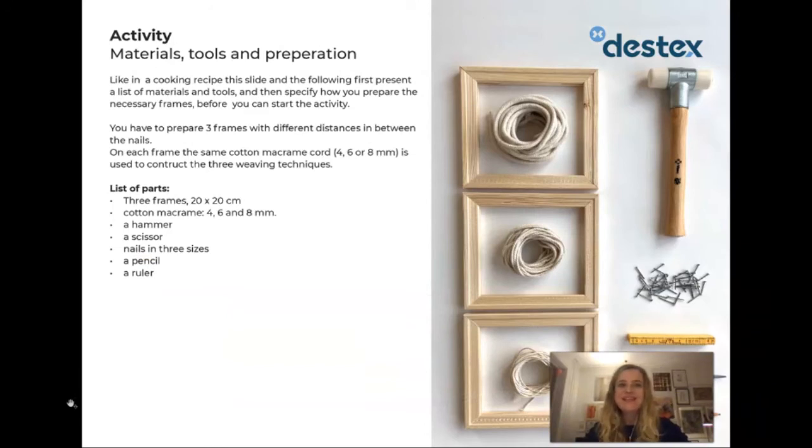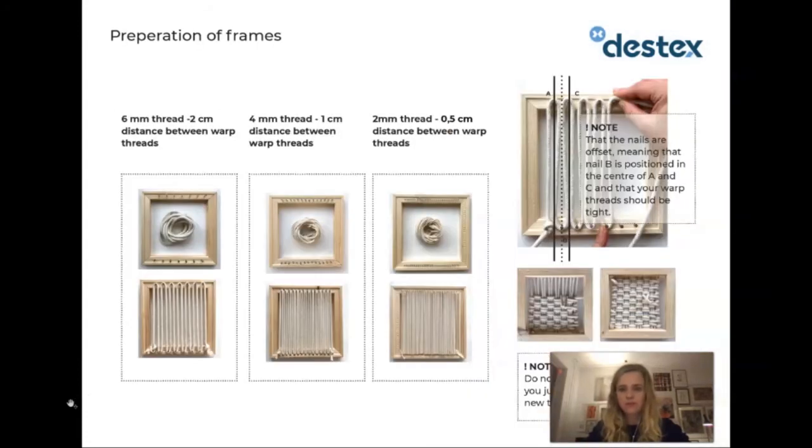Preparation. Like in a cooking recipe, this slide and the following first present a list of materials and tools and then specify how you prepare the necessary frames before you can start the activity. You need 3 frames 20 by 20 centimeters, a cotton cord of 4, 6 and 8 millimeters, a hammer, a scissor, nails in different sizes, a pencil and a ruler.